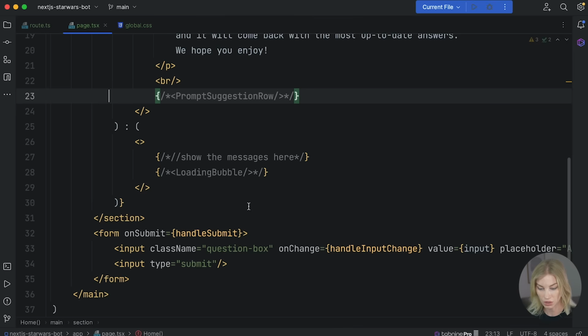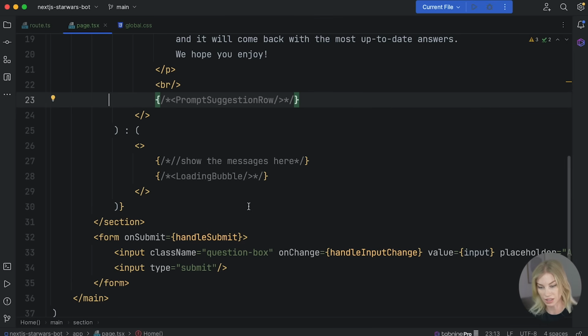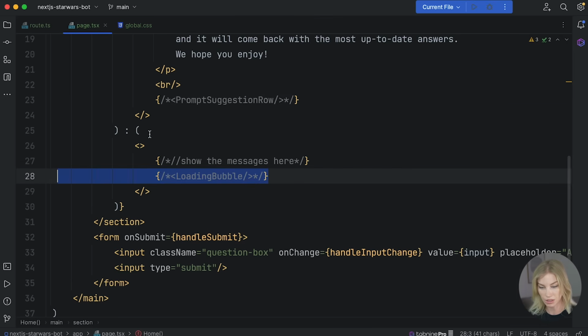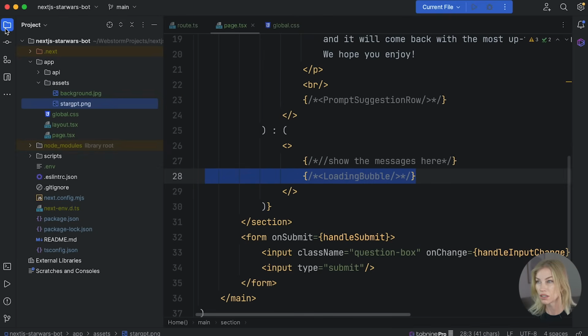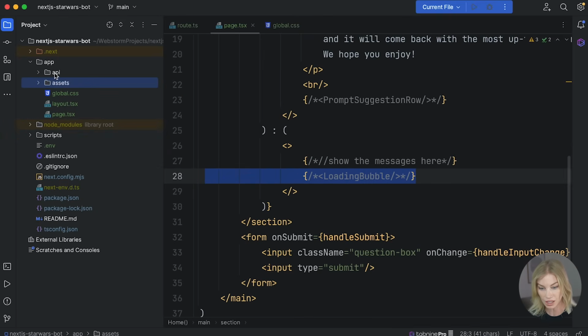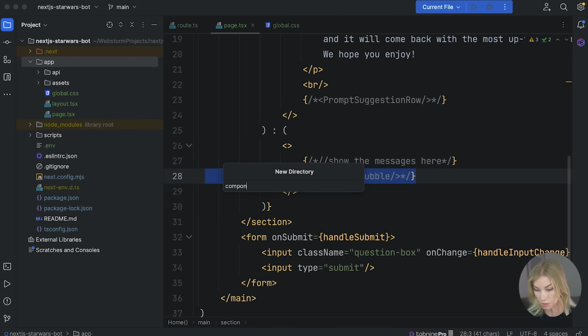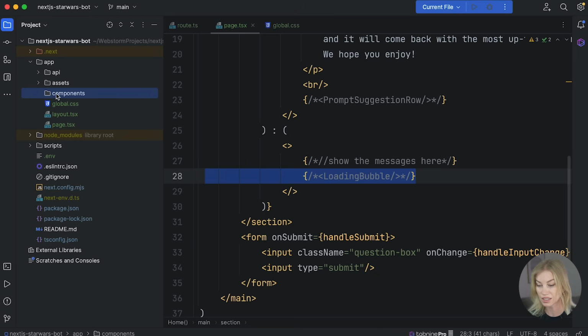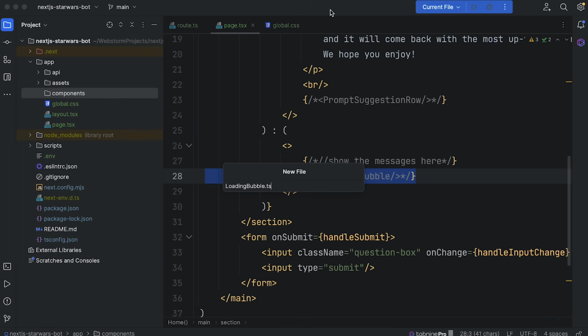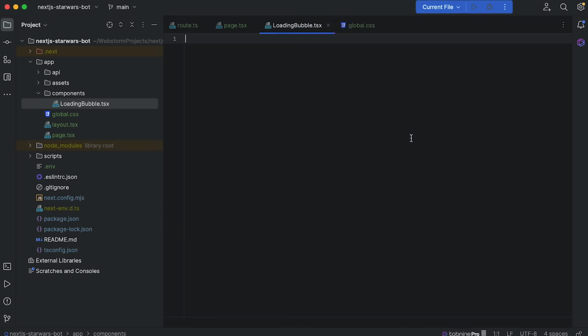I think we should work on some of the components next. So perhaps let's work on the loading bubble. That's kind of a simple one. So all I'm going to do is create another directory, this time called components. So just like that, we've created a components directory. And in here, I'm going to create a new file. I'm going to call this loading bubble.tsx.